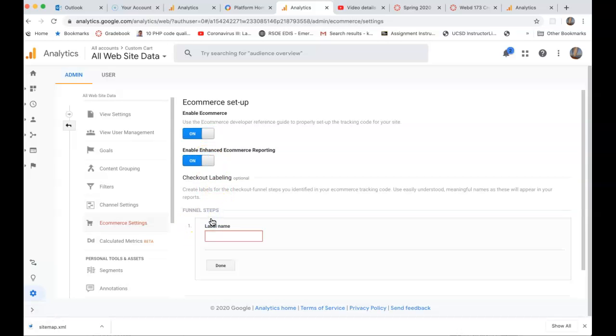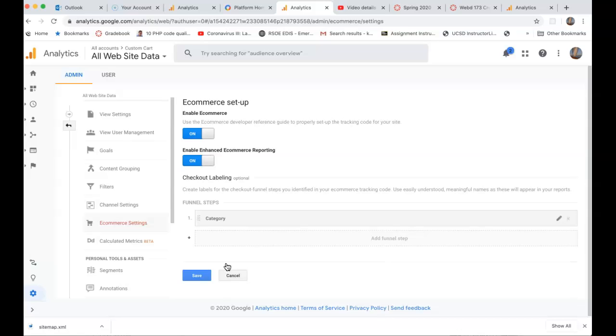You can add funnel steps, which means you might have something like that category page. That category page on the custom cart, it goes home to category to product, but we have products linked. So I want to see how much traffic is in the category page. Maybe we don't even have a category page if there's a small enough number of products. We can just go home to product.